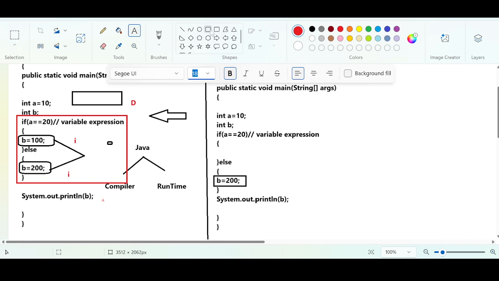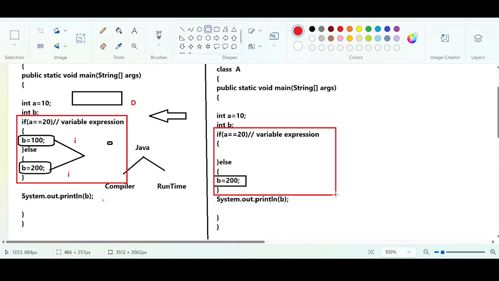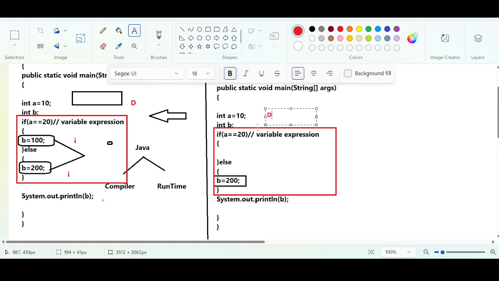That's why in this case, you see this is a variable expression. The compiler will see whether b is declared or not. b has been declared; whether b is initialized or not, it will check in the if block as well as in the else block. It is missing in the if block. That's why it is throwing an error. Rarest of rare case.